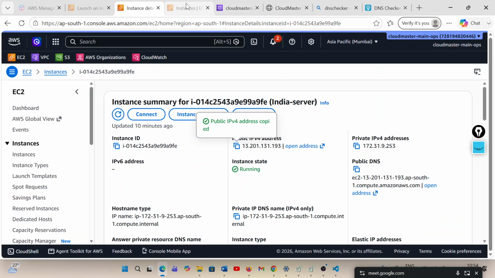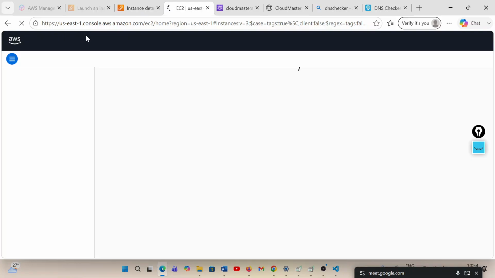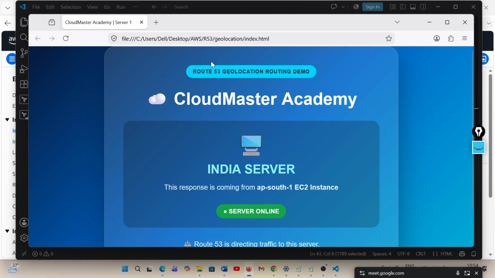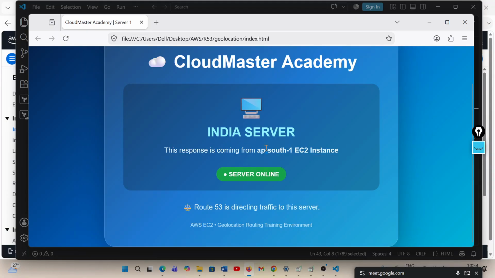Okay. Now let's proceed further on creating or configuring the US East 1 machine. Before that, what I told you, I need to first modify my website contents. If you look at my website now, Route 53 geolocation routing demo, India server. Here I want to have USA server, and this response is coming from US East 1. These two things I want to modify, USA and US East 1.